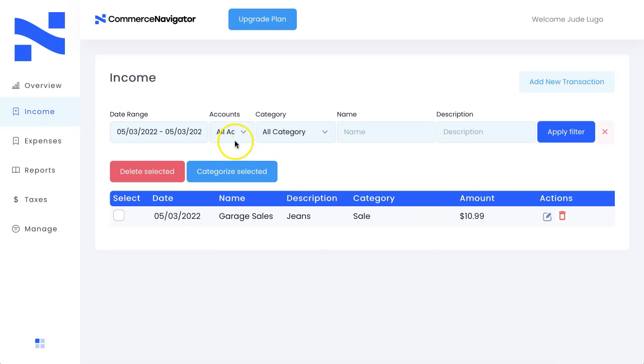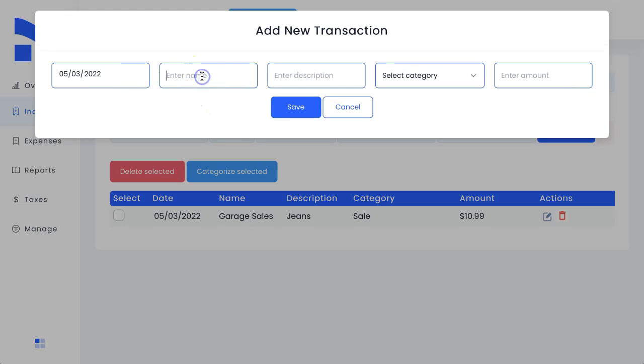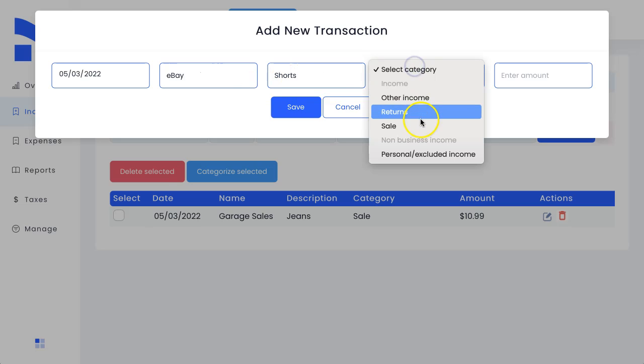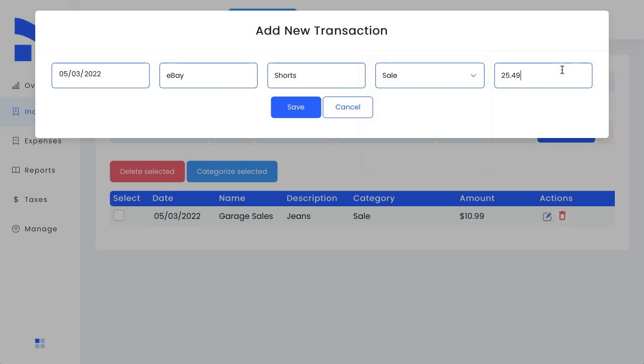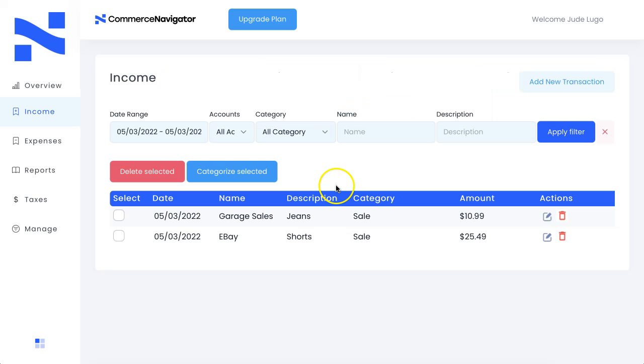I can also come to the Income tab, and I can hit Add New Transaction. And here, let's say I made a sale on eBay of shorts. That sale was for $25.49. I hit Save, and that will populate here on the Income tab as well.